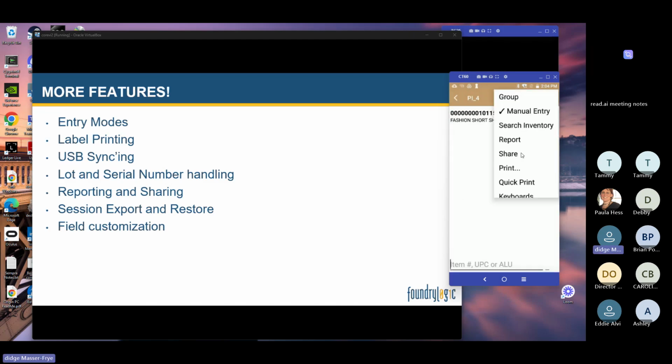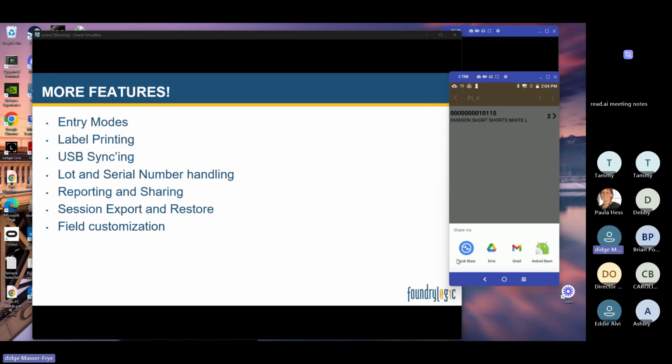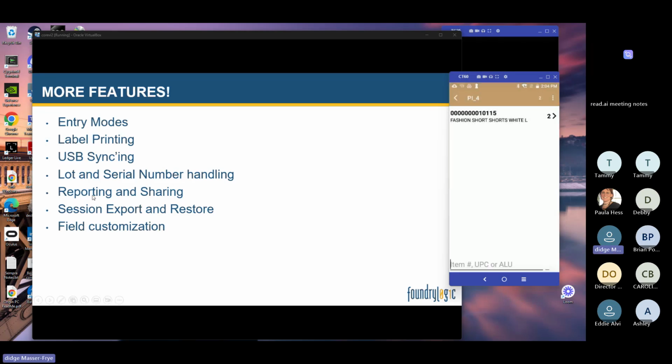You can also share, which just uses your device's sharing mode. So you can share by Drive, Gmail, even Android Beam. What that does is export your scans to a CSV file to the selected share component. We talked about session export and restore, and I also mentioned field customization. That allows us to change the order or naming of the fields that you see on the various screens. If that's something you're interested in, we can do some customization there as well.